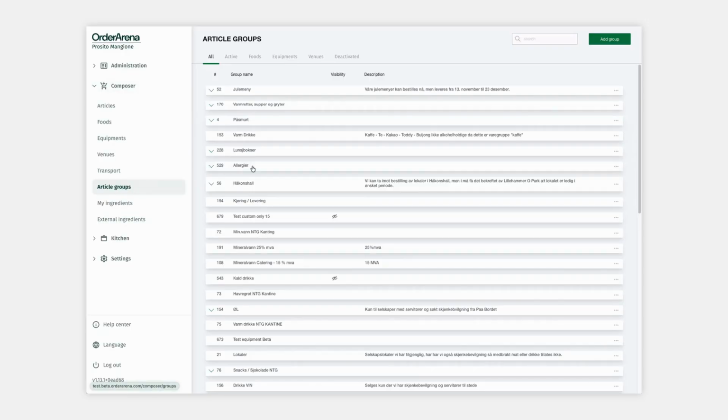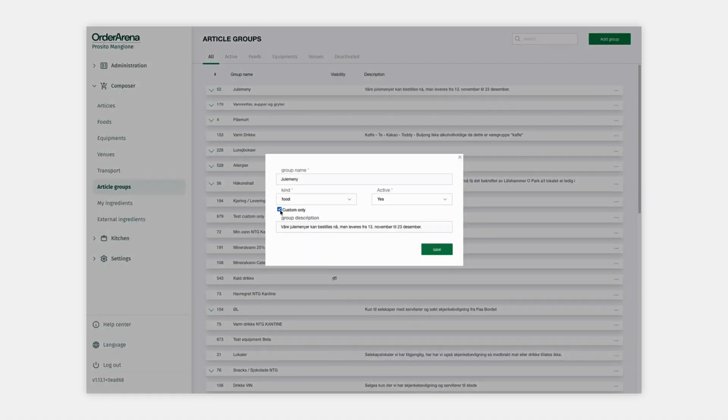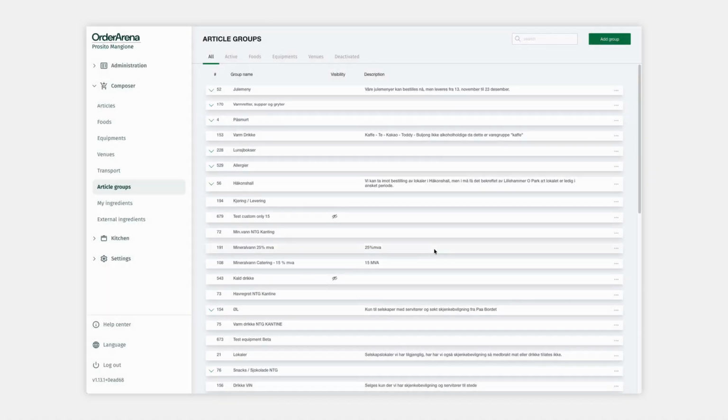To set it up, first go to Composer, Article Groups. Navigate to the desired article group to edit it or create a new one. Let's take, for example, this one. Mark the Custom Only checkbox as checked. Click Save.